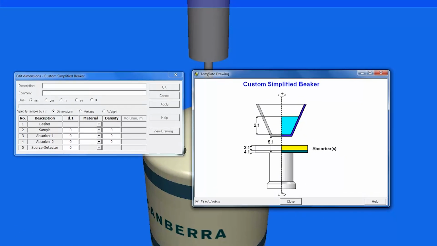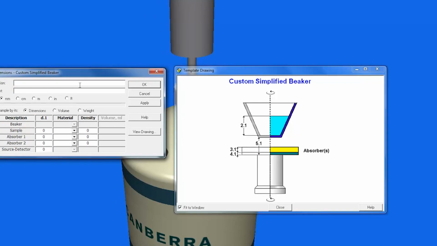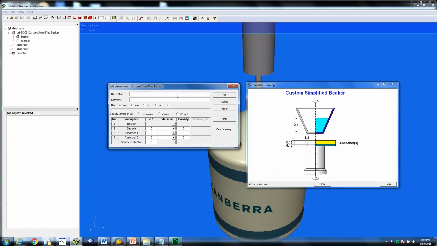For example, parameter 2.1 here talks about the sample fill height. We know this because if we look at the right-hand side of the custom simplified beaker, we see that 2.1 corresponds to the fill height of a particular container. Specify the amount of activity appropriate for this sample. For our purposes, we will use 5 centimeters.